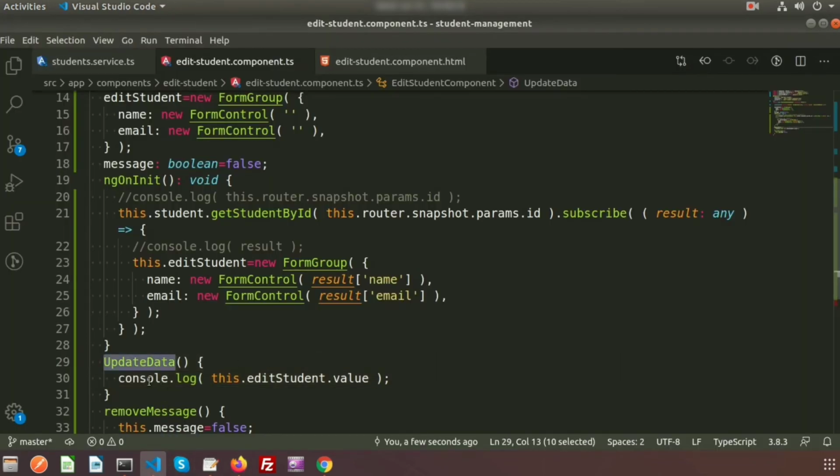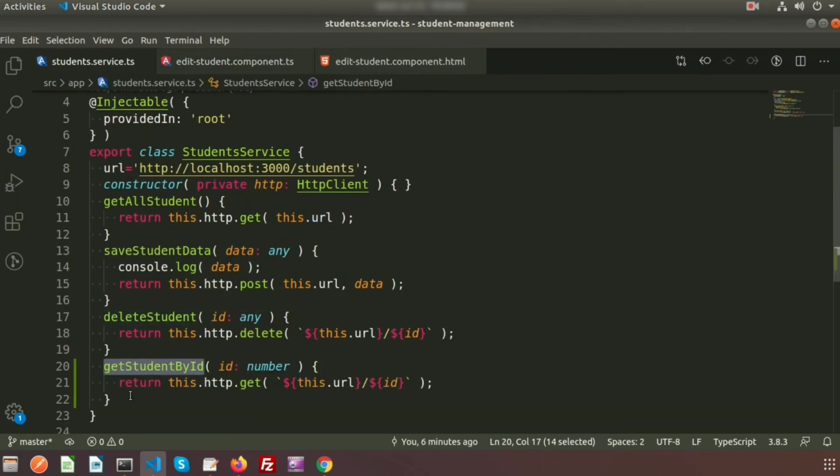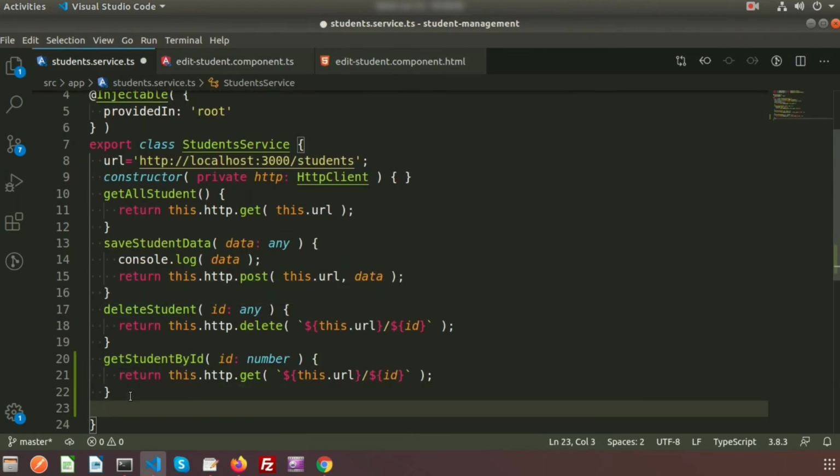So we are getting the value, so we have no problem. So we'll just pass this value to the service, and from the service we'll call the API and we'll update these things, right? So how can we do this? Very simple, no problem on that. So simply we will create another service function. Suppose I'm going to the service and create another function, suppose updateStudentData, right?